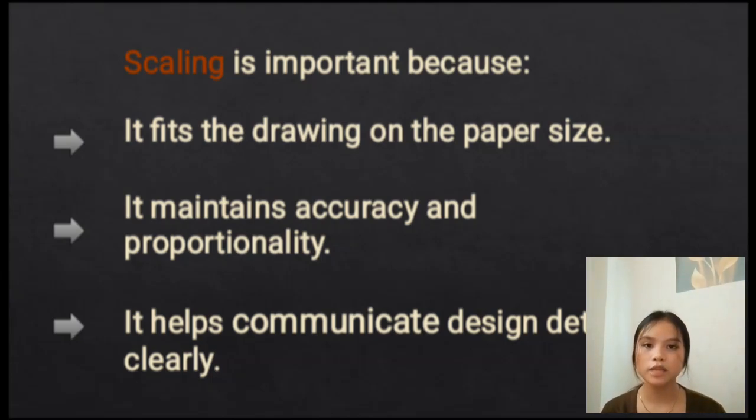And number 2, it maintains accuracy and proportionality. Every part of the object is reduced or enlarged in proportion, which ensures the drawing represents the actual objects correctly. Accuracy is very important, especially in technical fields where measurements must be precise.